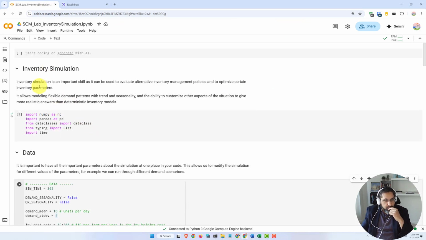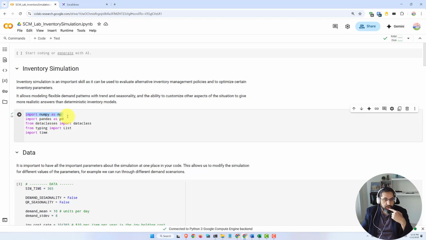So, as always, we just import some Python packages. So NumPy, we're going to use, it has a random number generator, so we need the NumPy package. Pandas uses NumPy anyway, so if you import Pandas, you're going to be using NumPy anyway, but we need to import it like this, so I can call np.random to generate random demand.